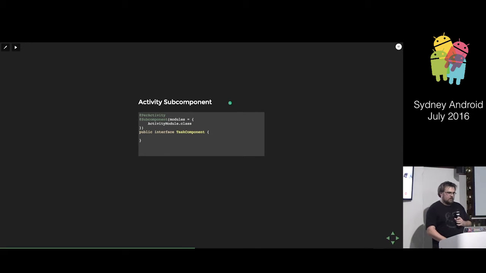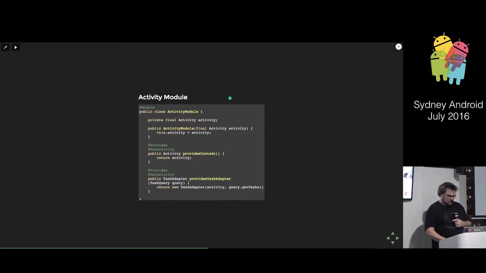And the way in which we extend the graph is that we define what's called a subcomponent. I would have preferred the name subgraph, but I'm just picky. And we say that the subcomponent belongs to the activity scope. And we can define a module for this as well. And again, for any dependencies on activities in a bunch of classes, we can define activity in here and then provide it out. You don't have to put provides as a prefix, it's more of a convention.